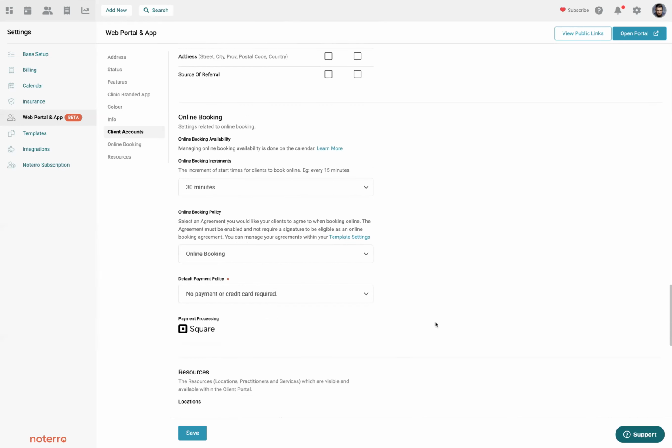And then we come down to the online booking settings, the availability. That's what I talked about when I was in the calendar. You have to put your schedule in, and then online booking increments. This is another area of somewhat confusion for people. This has nothing to do with services. This is literally how we display the available time to book.